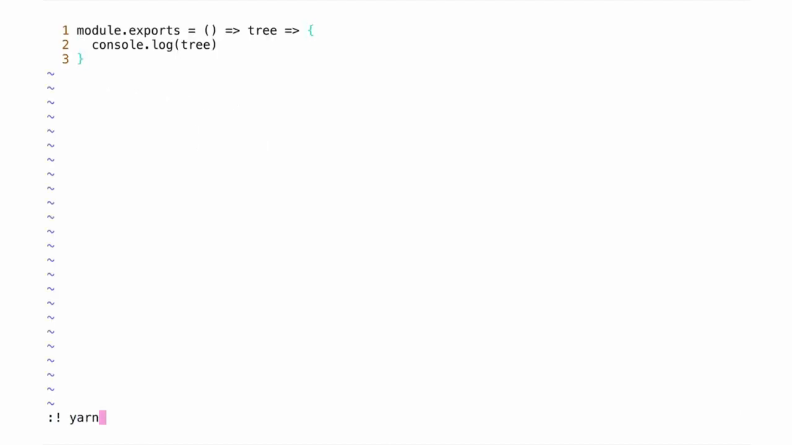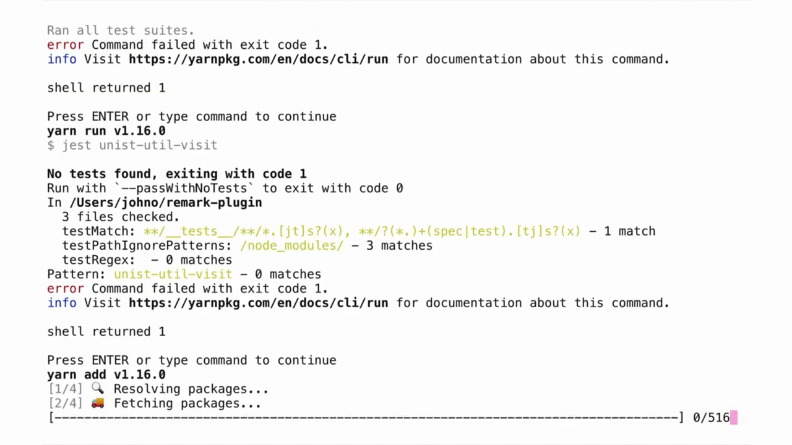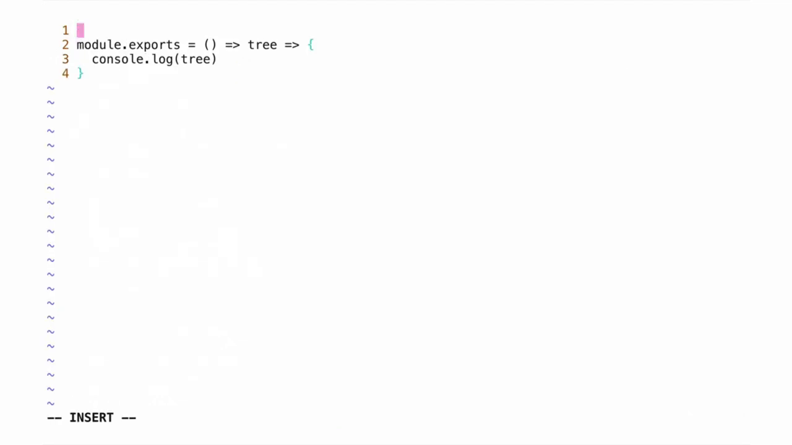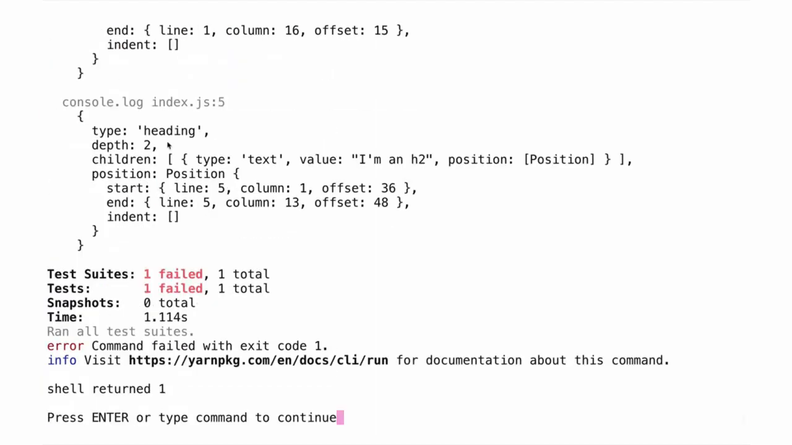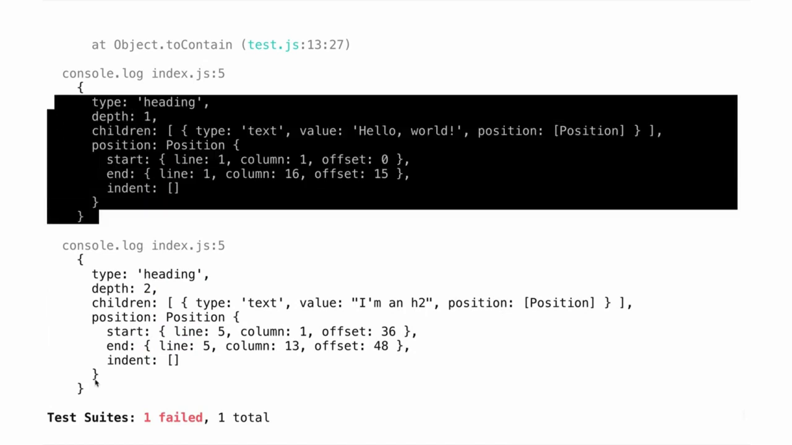We'll now install unist-util-visit so that we can walk our tree structure and only find heading nodes. First, we'll require the library, and then we'll call the visit function and pass it our tree, then specify the heading node, and then give it a callback which will receive the node. For now, we can go ahead and just log it. Let's run our test to verify that the headings are being logged. As you can see, here's our heading 1 and our heading 2.